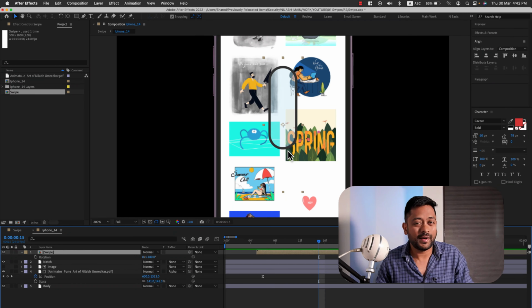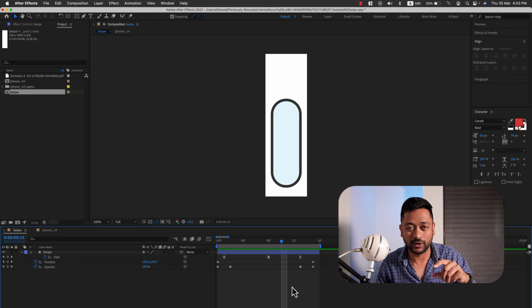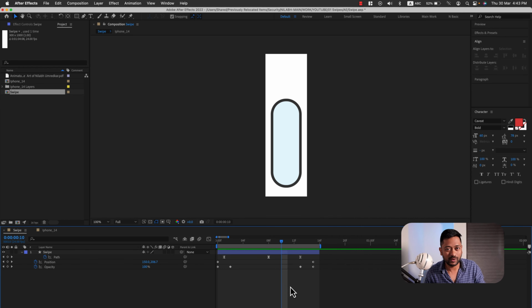You can also export this as a GIF with transparency or as a MOV. You can also export this as MOV file to be dragged into any composition, any video composition, even in other softwares. So MOV retains alpha values, so only the swipe animation will be exported but not the background. Let me show you how to do that.